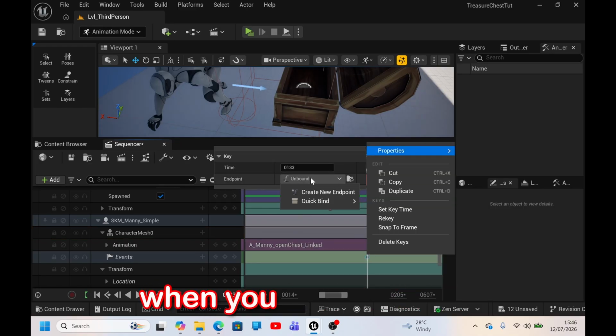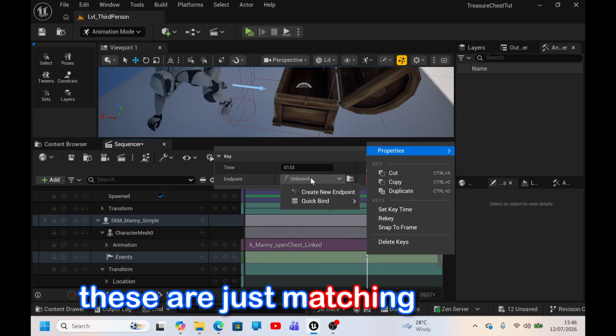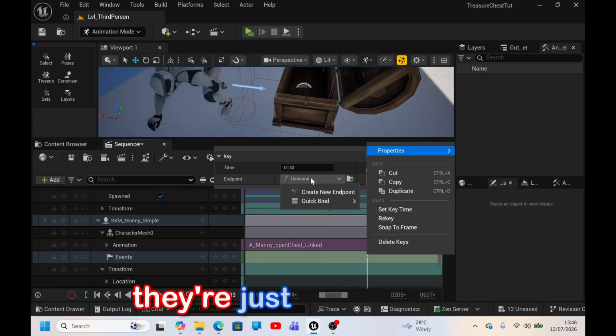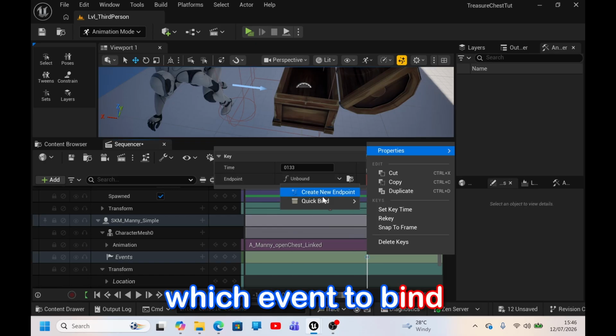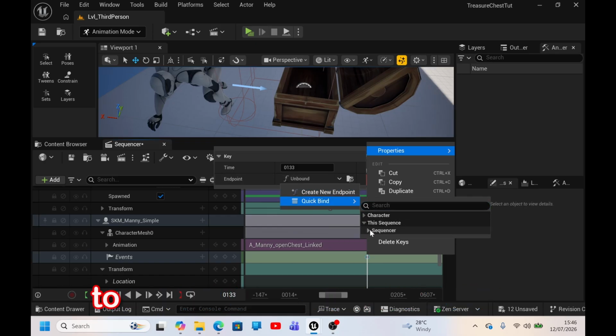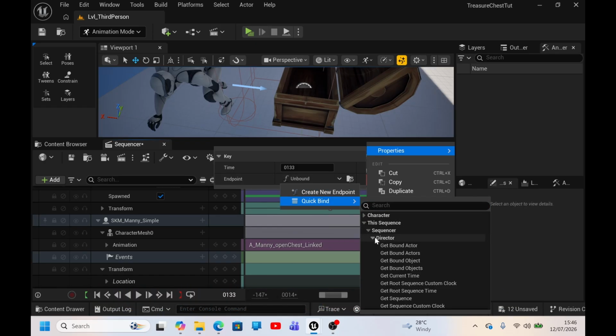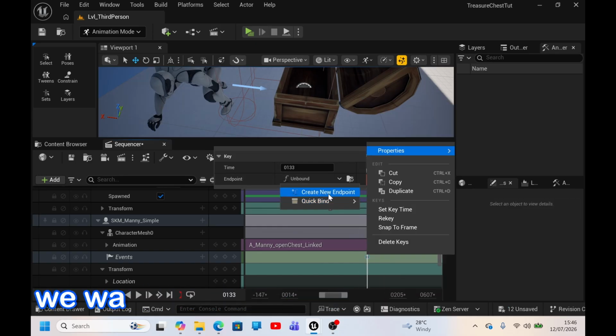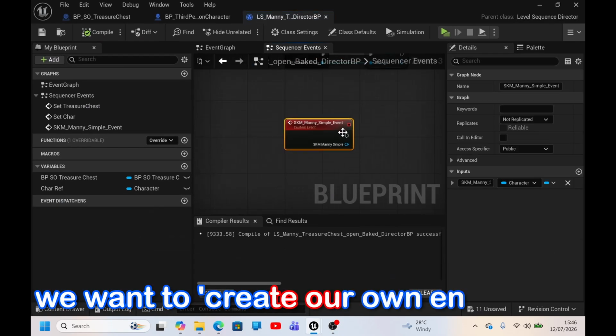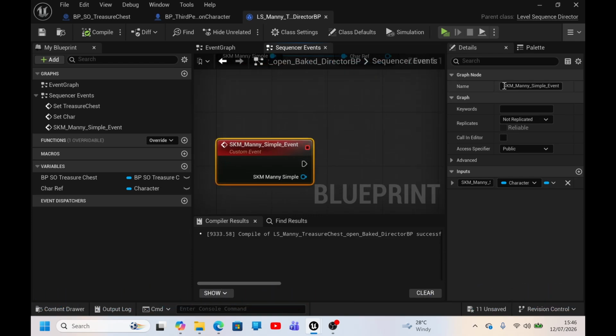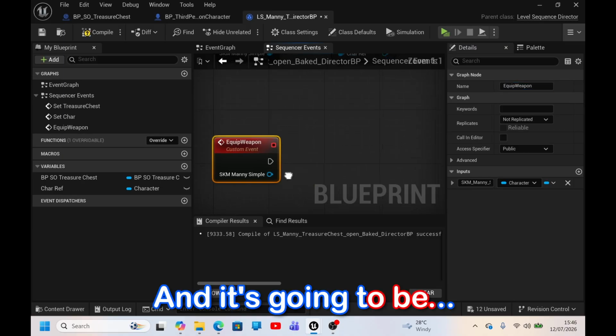Now, when you say endpoint, these are just matching, it's like event dispatchers. They're just matching on which event to bind on. Now, quick binds will just refer to the sequences already in there, but we don't want to do that, so we want to create our own endpoint, and I'm going to call this equip weapon.